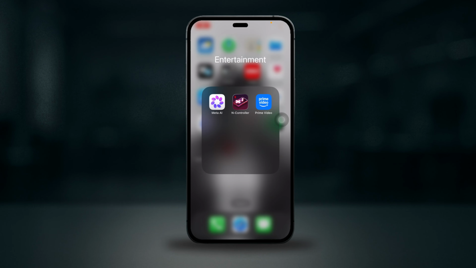Hey everyone, welcome back. If you're getting an internet connection error on Meta AI, do not worry. This is easy to fix.